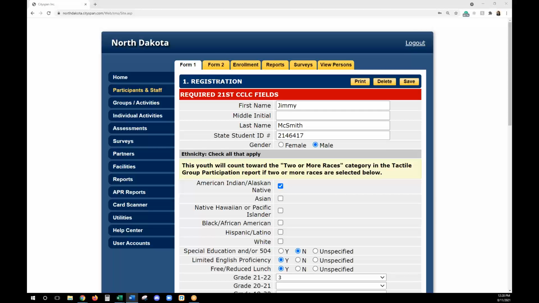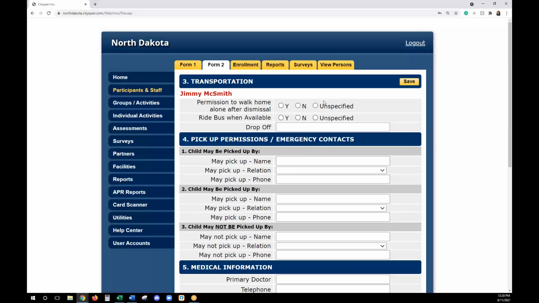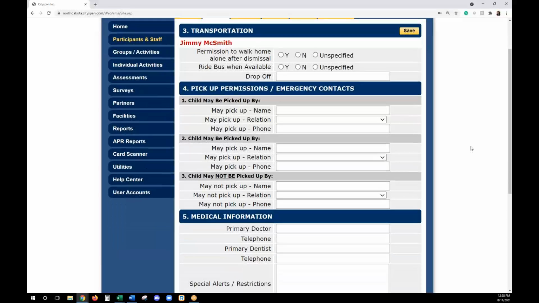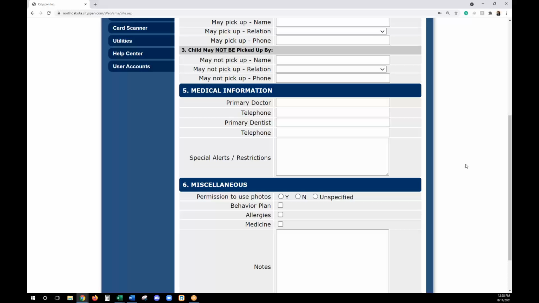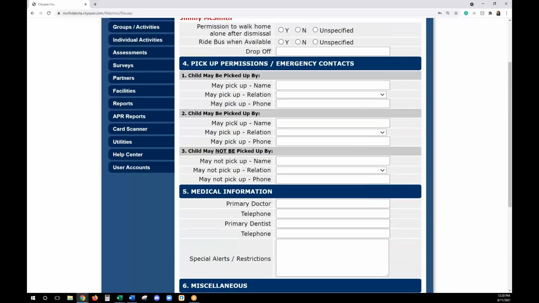As you can see here, with this youth record, we have Form 1 and Form 2. Form 2 is optional. If you go into it, you'll see it's transportation information, pickup permissions, medical information, and miscellaneous. This is optional unless your organization requires you to complete some of this. Some staff like to have a printed document on file of who their children, for example, can be picked up by. So this is a really great spot to enter this data.